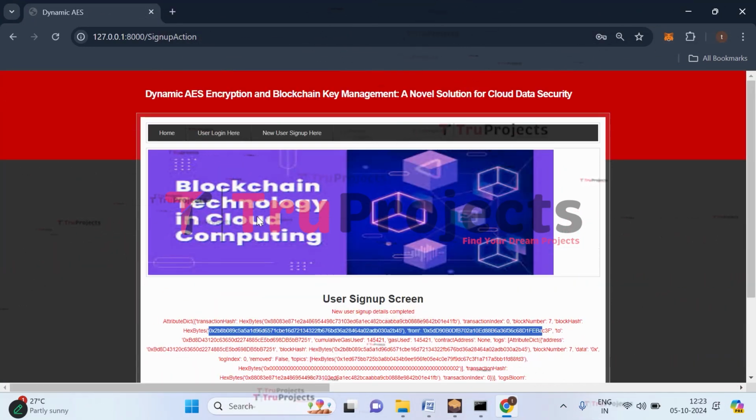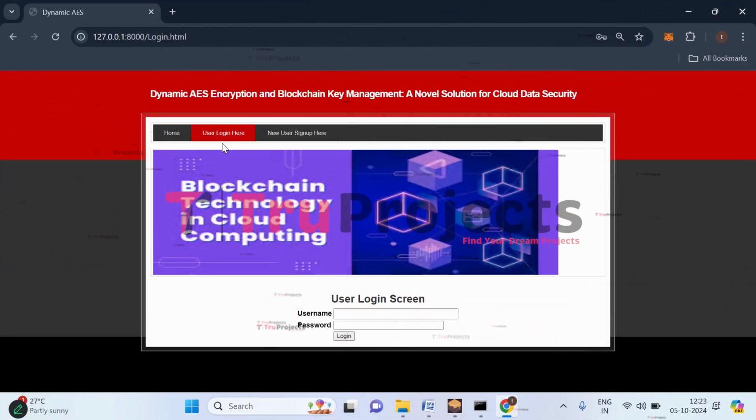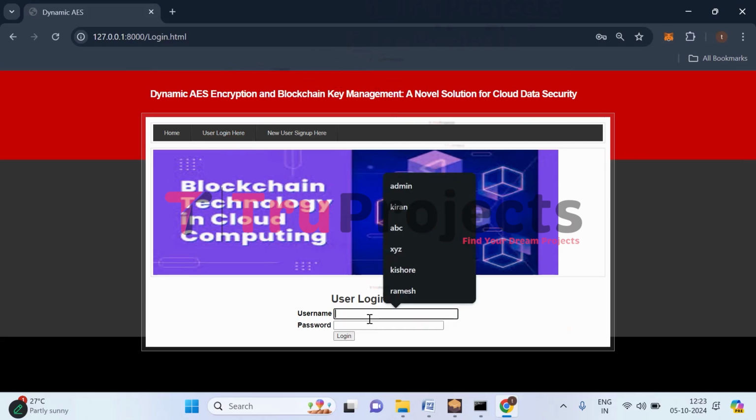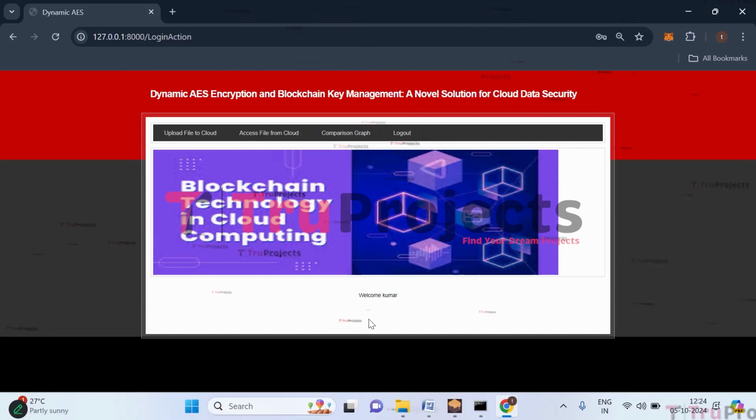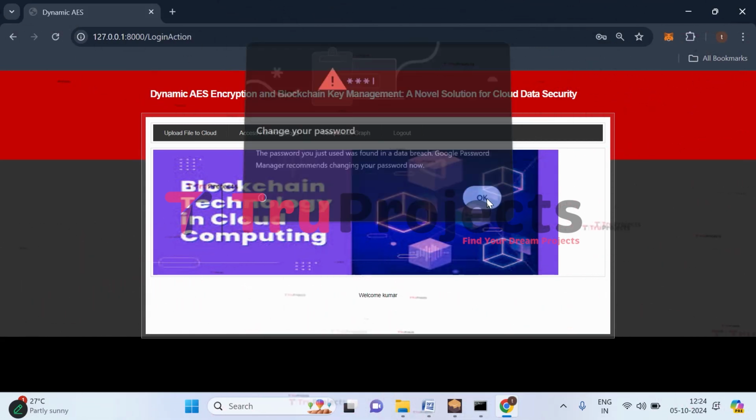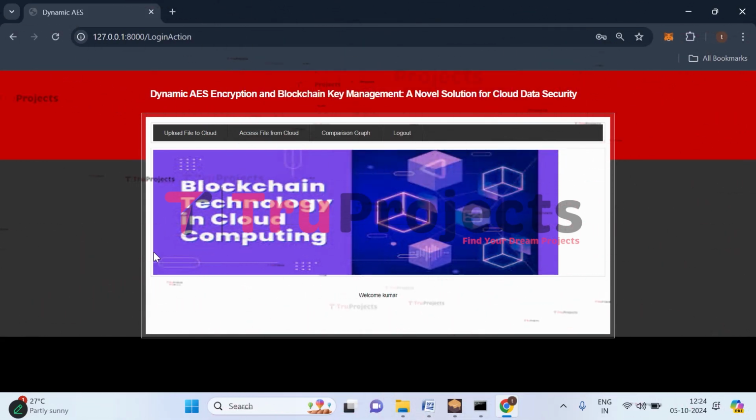Now let's log in as the user Kumar. So click on the user login link here, and give the username as Kumar and give his password. Now click on login. So user Kumar has logged in successfully, and this is Kumar's dashboard. And here we have three different links: upload file to cloud, access file from cloud, and comparison graph. So first, Kumar will be uploading the file. For that, click on the upload file to cloud link.